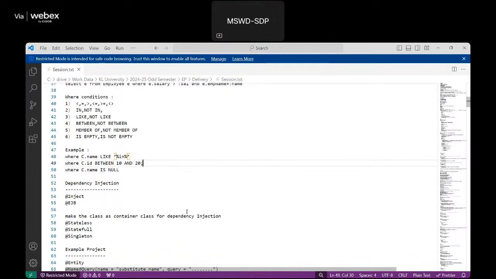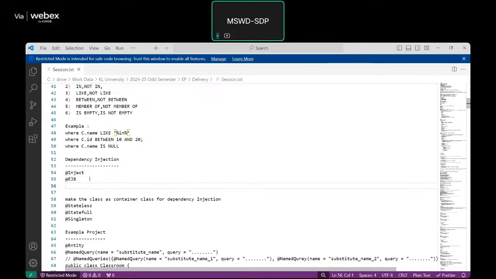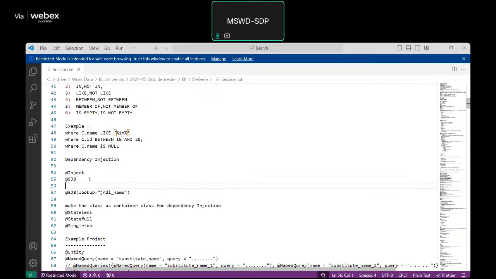Now, dependency injection. You can do dependency injection by means of @Inject, @EJB. I will also add @EJB lookup equal to JNDI name. This is for remote dependency injection.